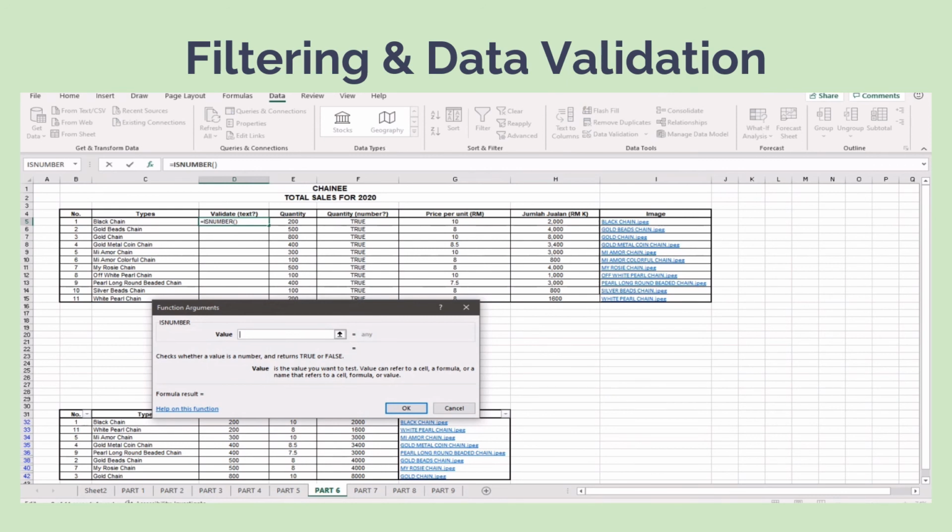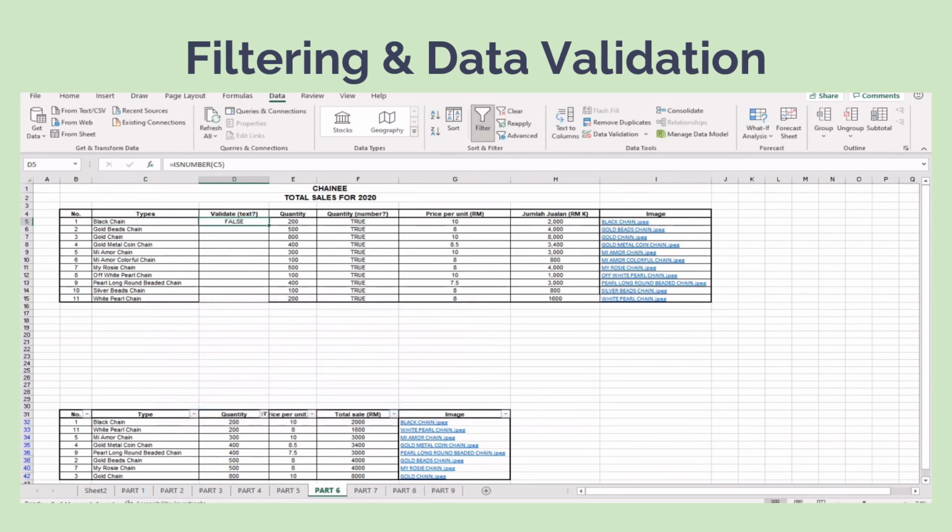So for the black chain, which is located in C5, then we press OK. So the result will show FALSE. To determine the whole column, we just need to highlight it down. So the whole result will show FALSE.